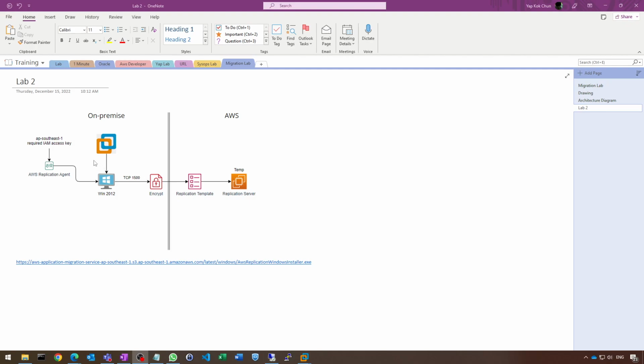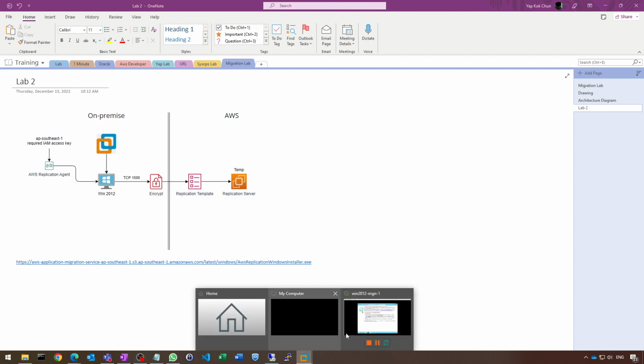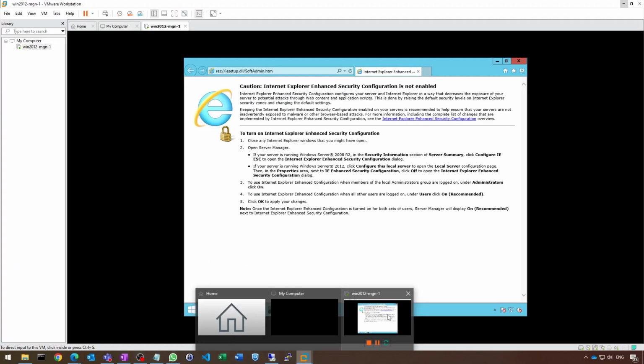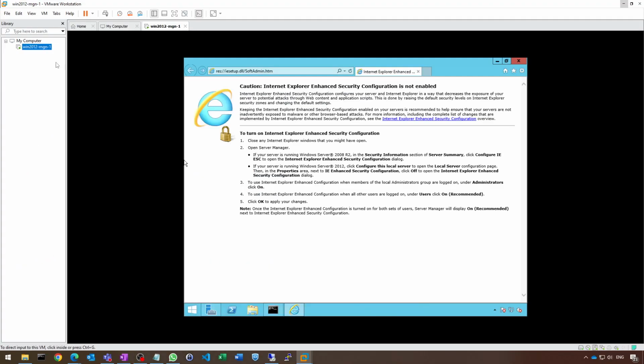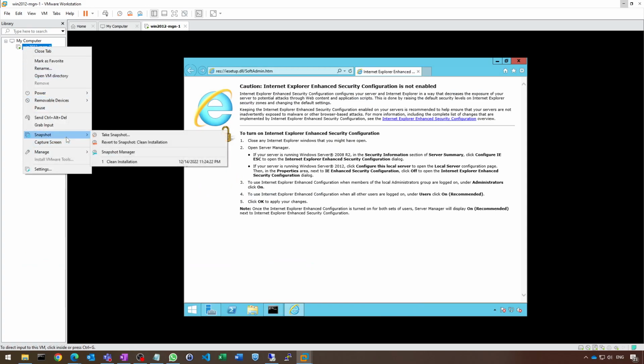So today we will be doing the installation of the AWS replication agent into our VM. So let's go to the VM first. This will be the link to install. Later I will show you. Before that, it's better to have a snapshot so that you can revert if anything goes wrong.